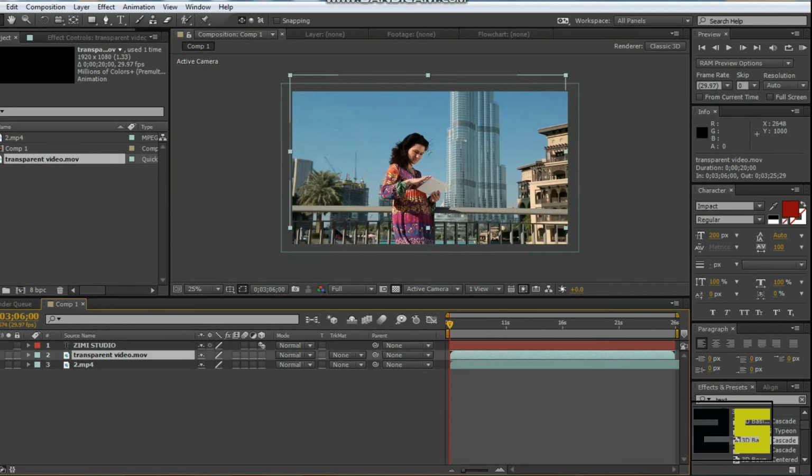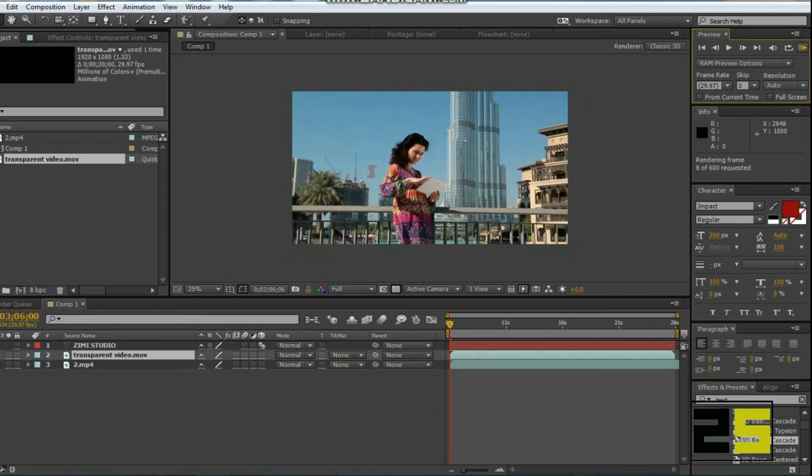It looks perfect. We had learned today in this tutorial how to render the video in transparent background. And the results in front of you.